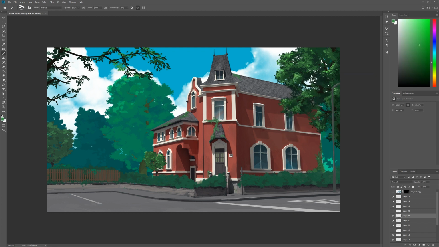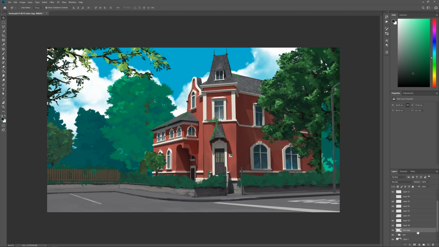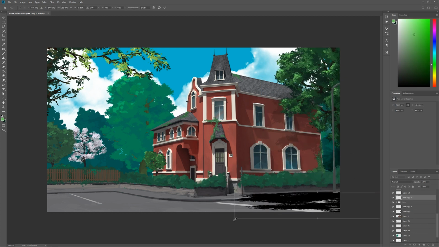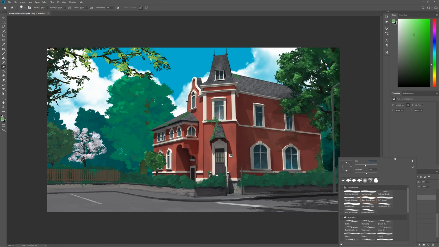I duplicated the tree layer and filled it with black. Then I dropped the opacity down on that layer and used it as a shadow for the building. I did the same for the shadow on the street. It creates this sort of dappled light effect, which I'm a big fan of.